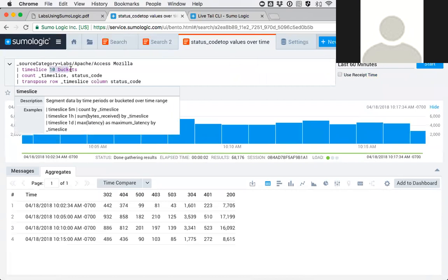I could have also, instead of specifying the number of buckets, said 6 minutes, in which case it's going to be 10 buckets. Or I could have said I want 5-minute buckets, in which case I'm going to have 12 buckets. I could have said I want 1-minute buckets, and I'm going to get 60 buckets in there. And then what I'm doing is counting the number of status codes I have per time slice and per status code.